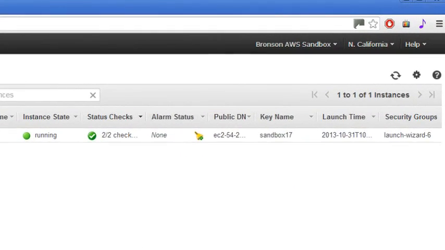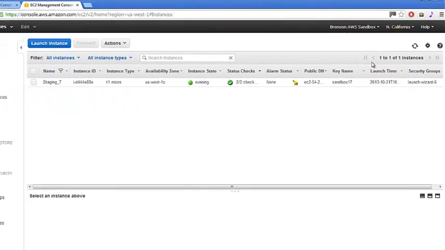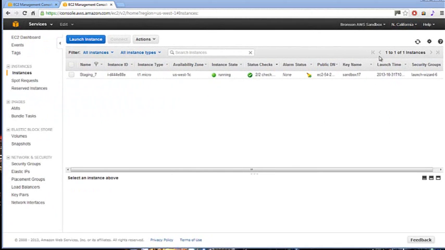So here we're looking at an EC2 resource that is running in the Northern California region. As you can see, you can also select from data centers that are in Northern Virginia, Oregon, EU, etc. Stick with US West for now. Here's a quick review of some of the information you'll see here.